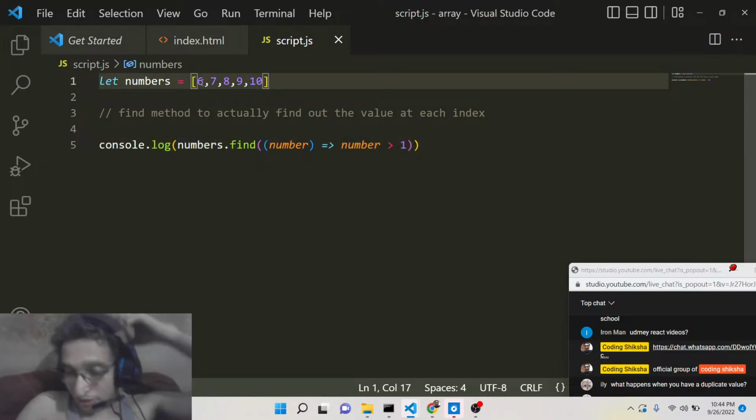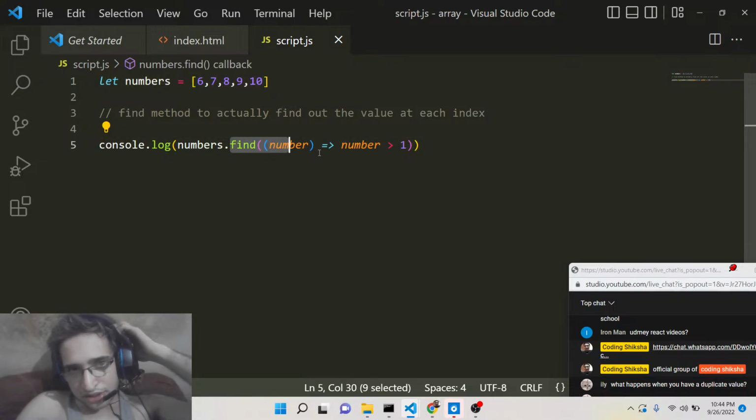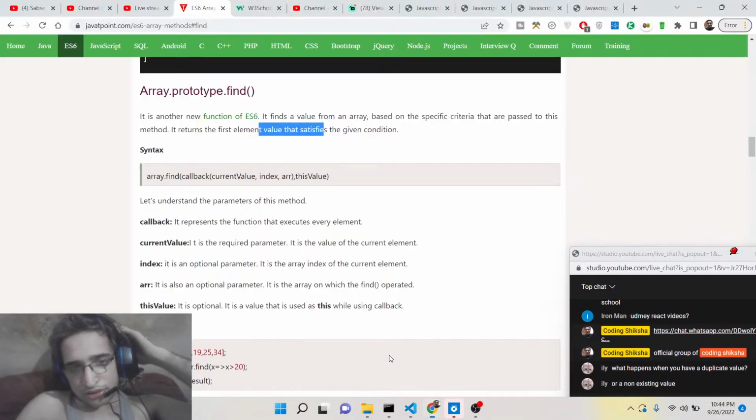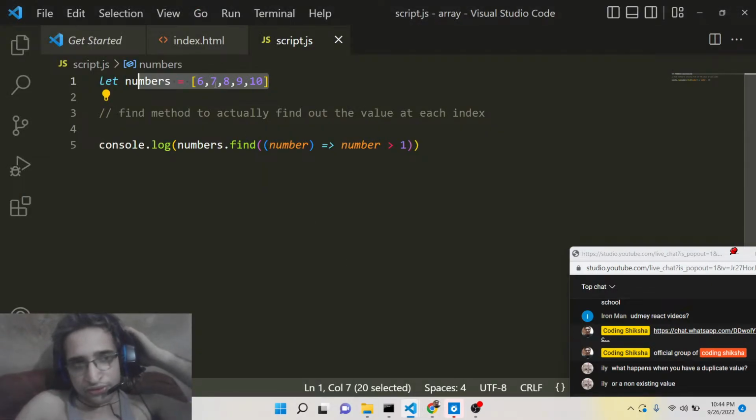So if you see, inside the array we have multiple elements, which is 6, 7, 8, 9, 10. Here we are putting this criteria, which is we need to find an element inside this array which is greater than 1. In this case all the elements are greater than 1, so basically it will return the first element. If you refresh it now, the 6 will be returned to us because this was the first element.